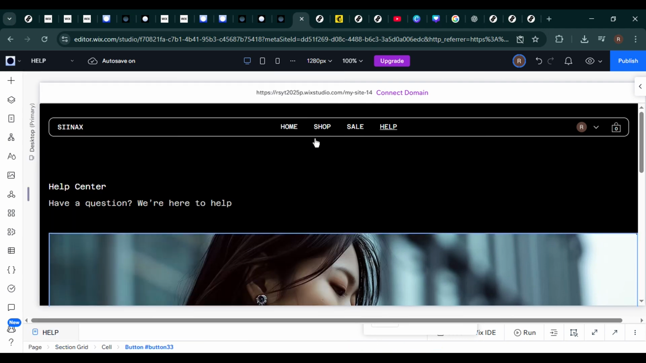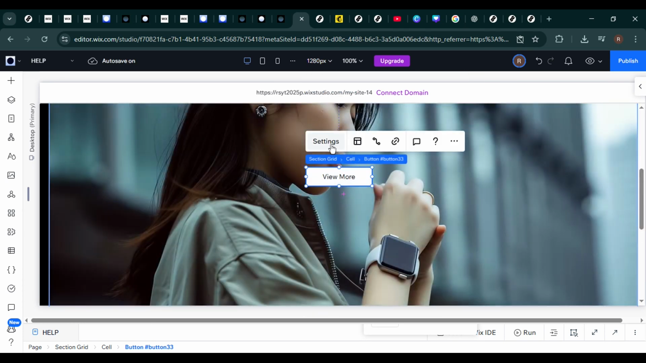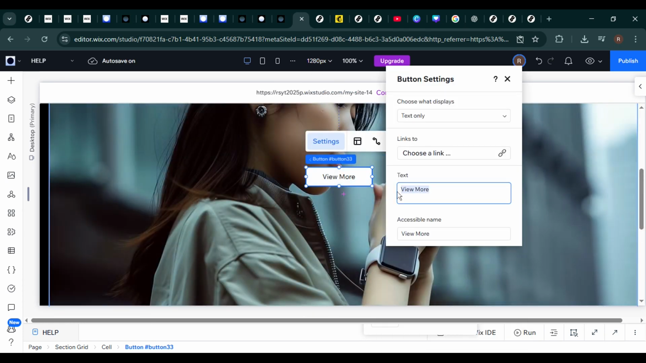Once the button is on your page, click on it to select it. Then open the button settings. Here, you can rename the button text to something clear like Download PDF, Download File, Get the Document, or whatever makes sense for your content. Clear labeling helps visitors understand exactly what will happen when they click the button.